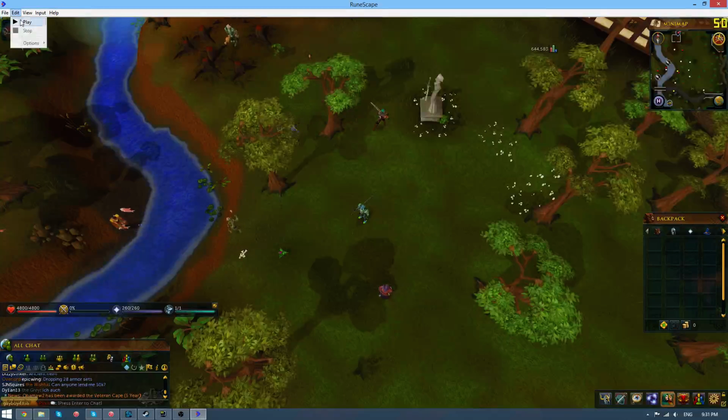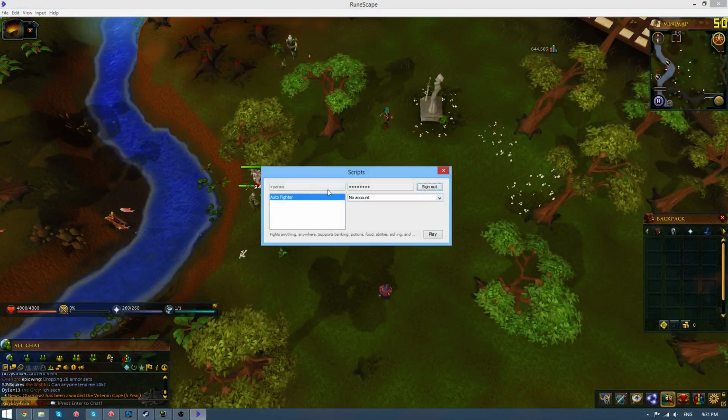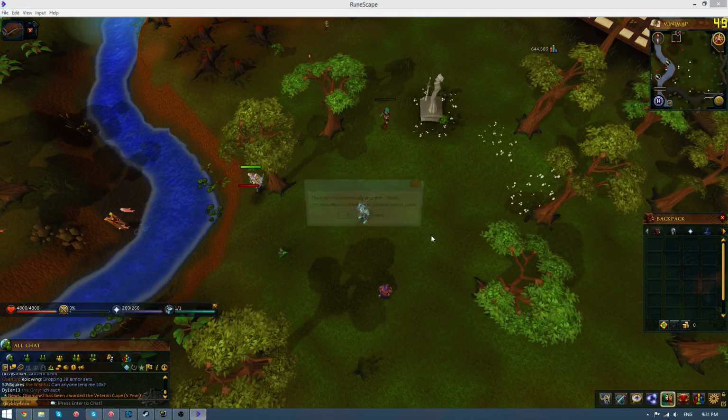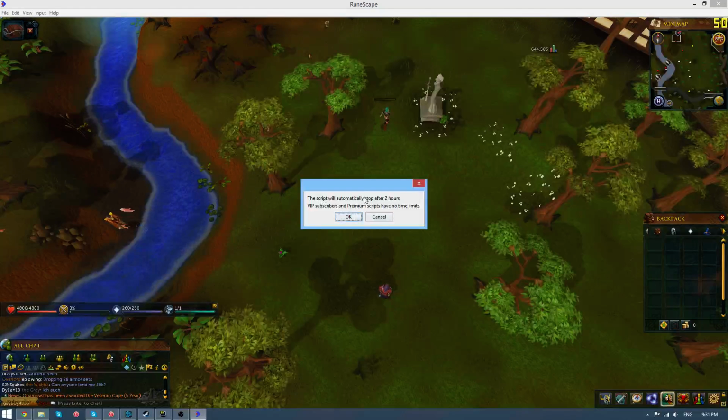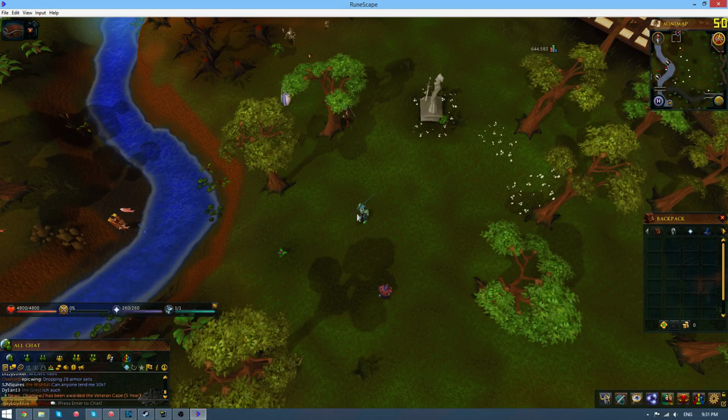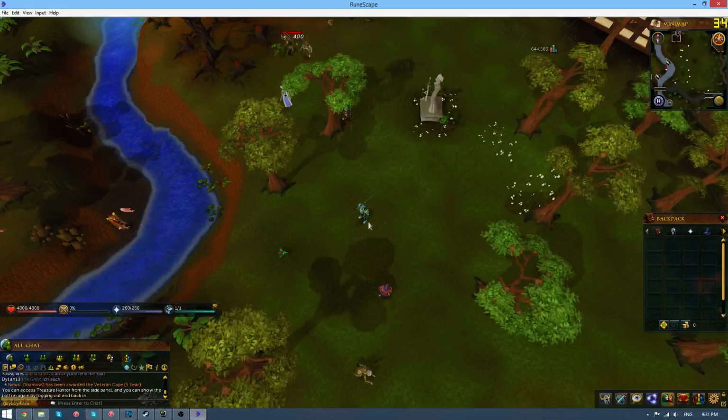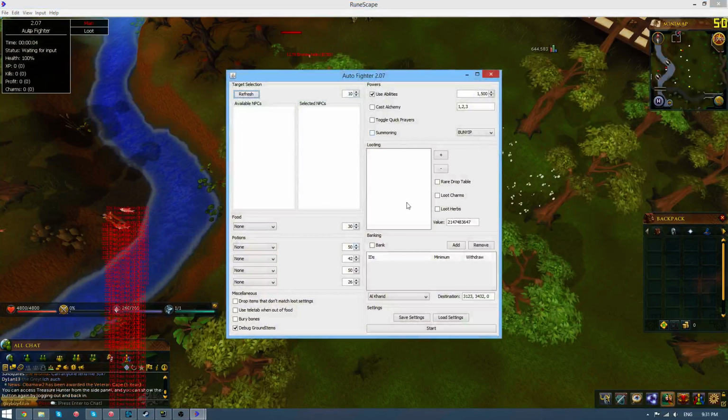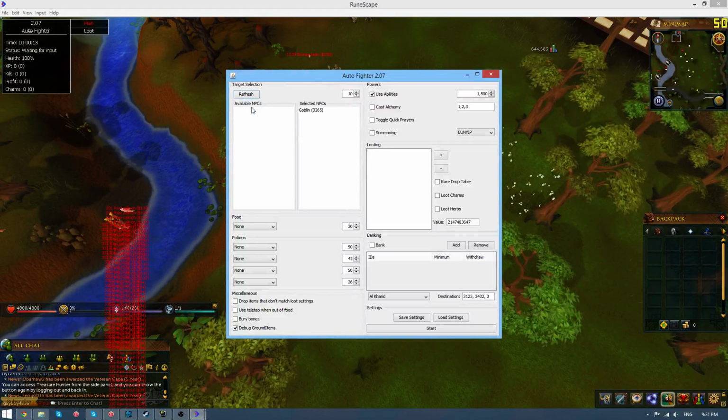So you can go to Edit, Play, and this is where you would sign in. Your scripts are all here, so you press play. This will say your script stops after 2 hours. VIP subs don't have any limits, so you do okay. After a few seconds, your actual thing should come up, and this is good. For this auto fighter one, you would refresh. There's a goblin, so that's what I want to kill. You can do food and stuff.